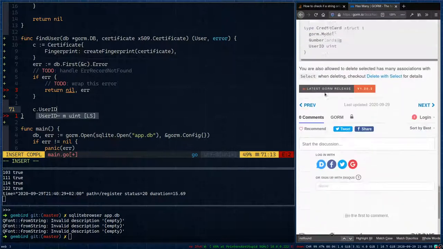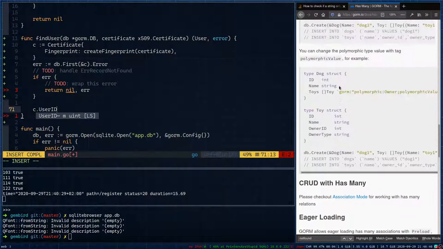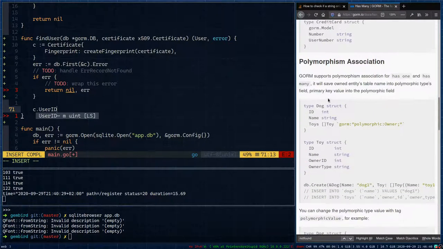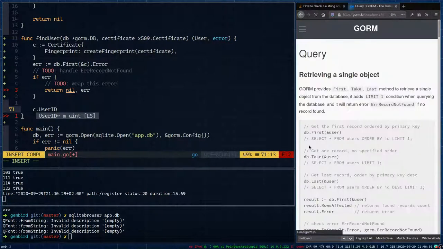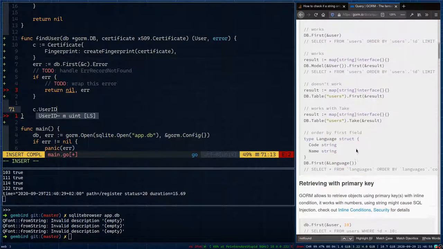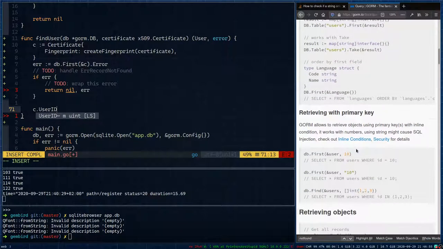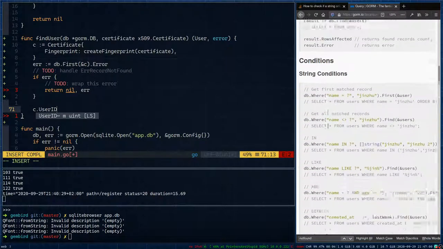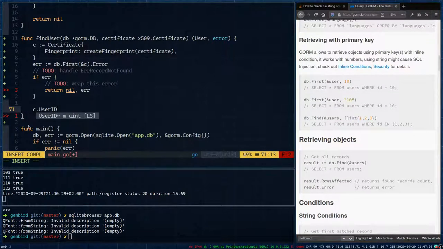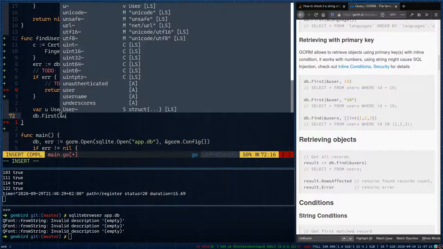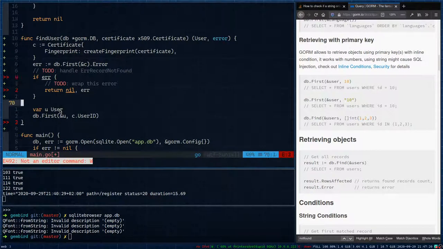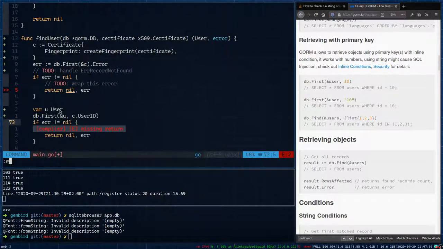Go loading constraints. For sure I can just get this ID and use it to find the user, but I guess we're using a library, so why not see what it has to offer. Returning the first object with primary key. I mean, getting it with the primary key is simple enough. So let's do u for user and db first, u and user ID. Yeah, and of course, let's do the error handling exactly the same way for now.